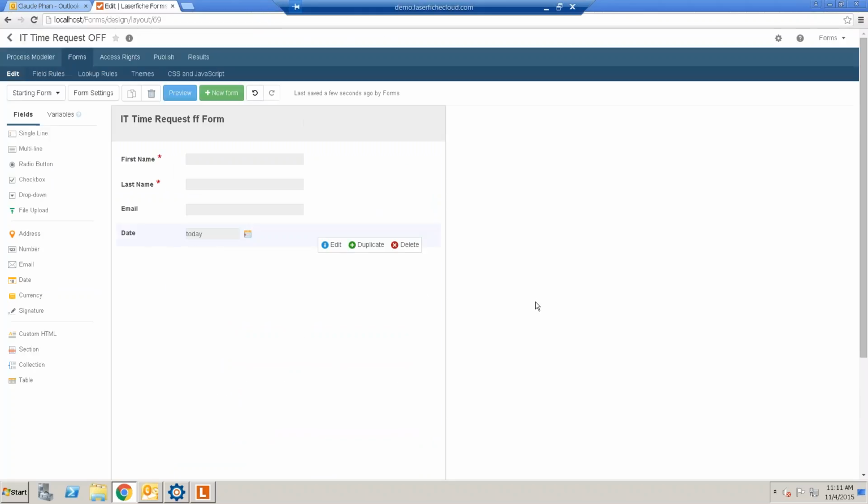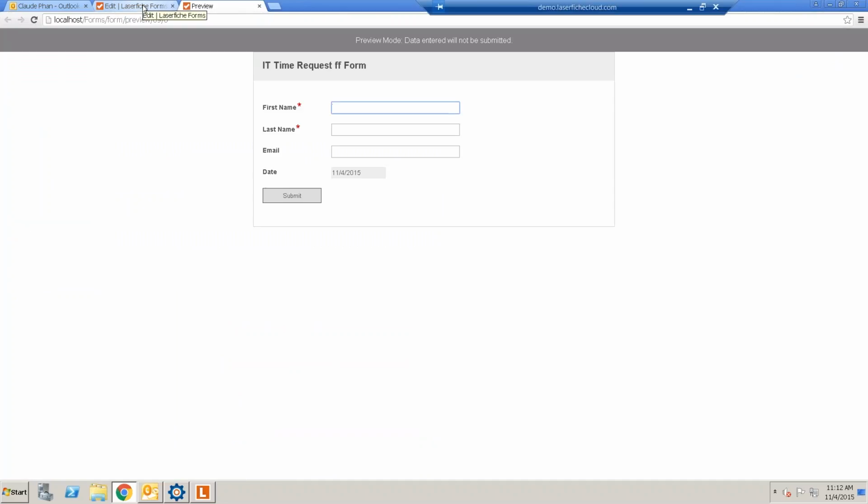All right. So this is our form. It's starting to take shape. There's a really cool preview button here, so you can always check what it will look like to the public by hitting the preview button. So you can see here I have my date. It's filled in and it's read-only. I'm not able to change it, but everything else I'm able to fill in.